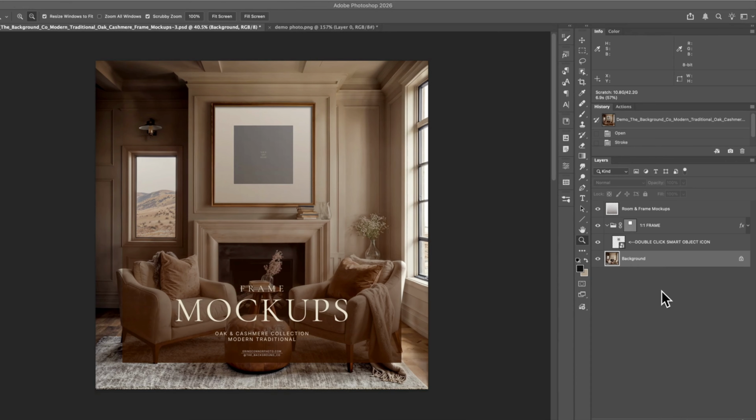In this quick tutorial, I'll show you how to use one of my Photoshop frame mockups so you can create polished room images for your website, your content marketing, your shop listings, and your client presentations. The room styling, perspective, lighting, and realism effects are already built in. All you do is place your artwork, save, and your content is ready to share.